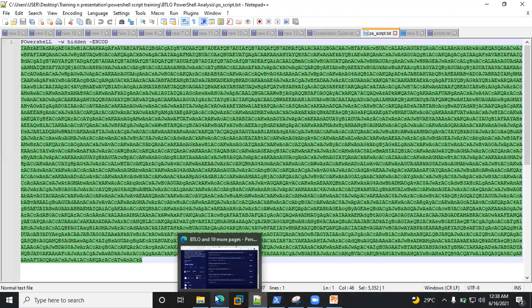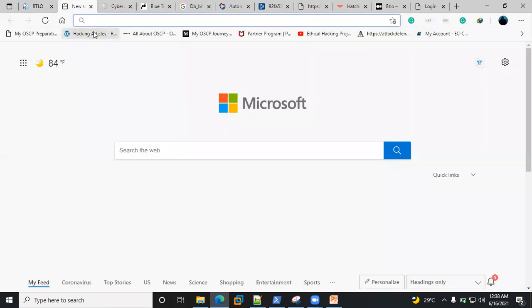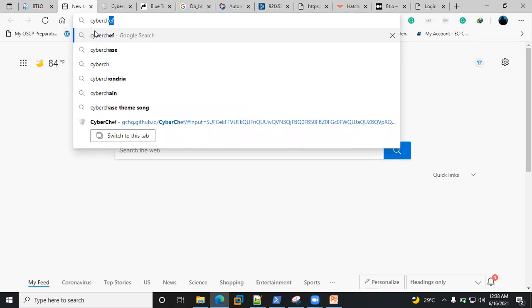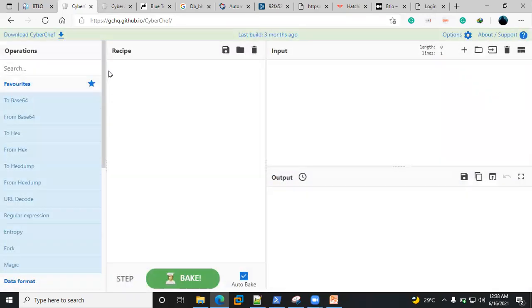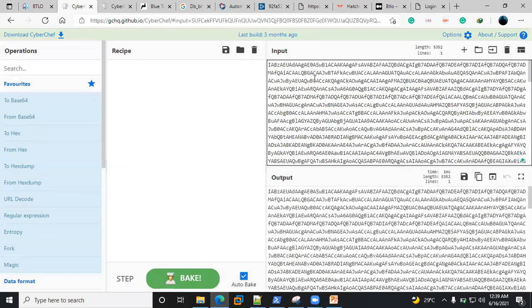So right now we are going to use a web analyzing tool that is called CyberChef. So all you need to do is just go and click for CyberChef. It's a web analyzer that can be used for encryption, decoding, compression, and for data analysis, right? It's a very useful tool. So that's what we'll be using to analyze the script. So we're going to paste the script right here.